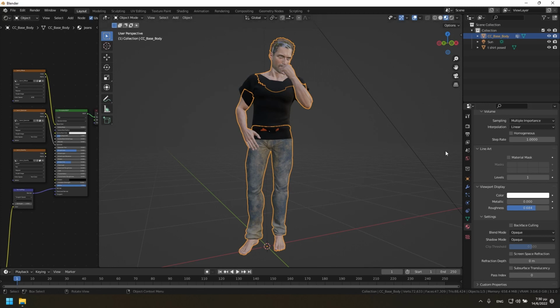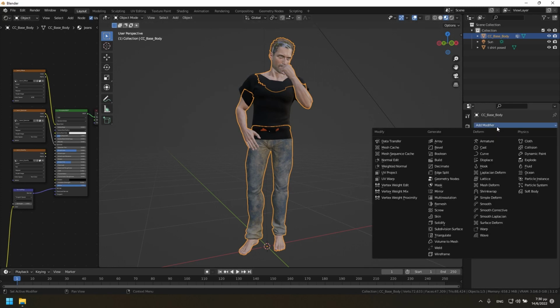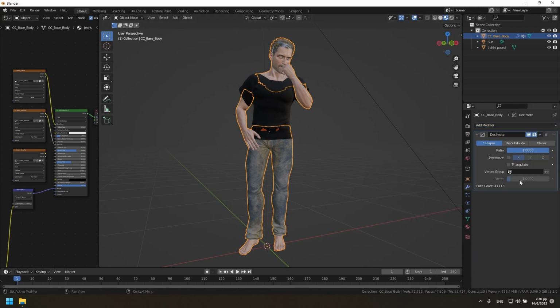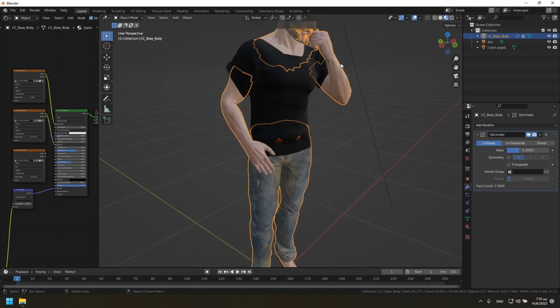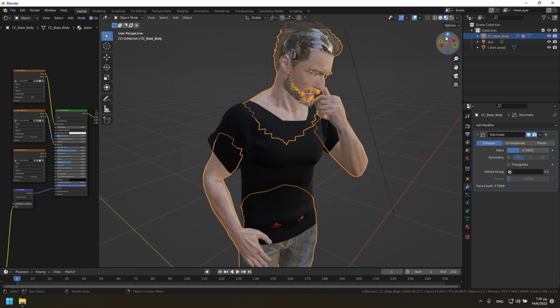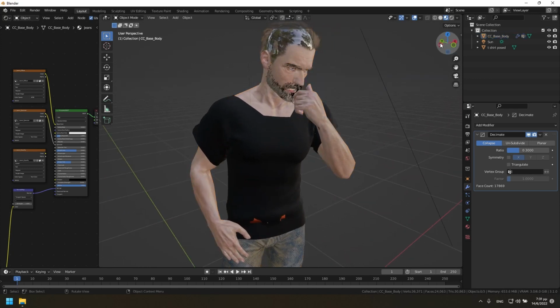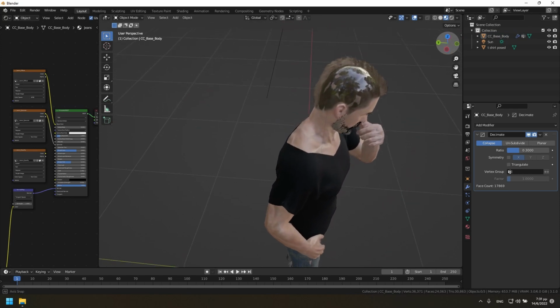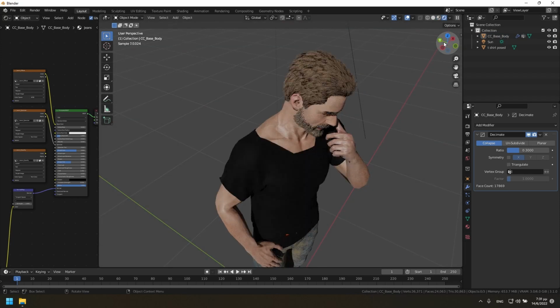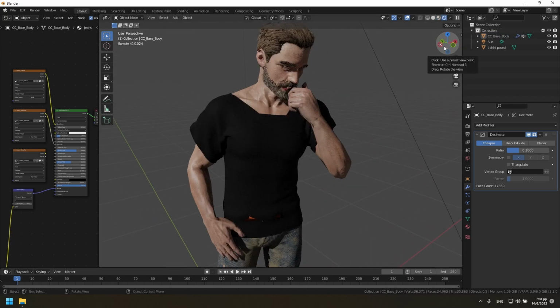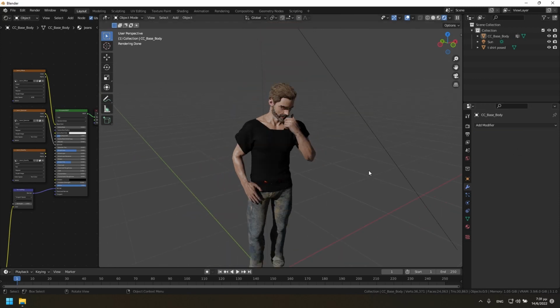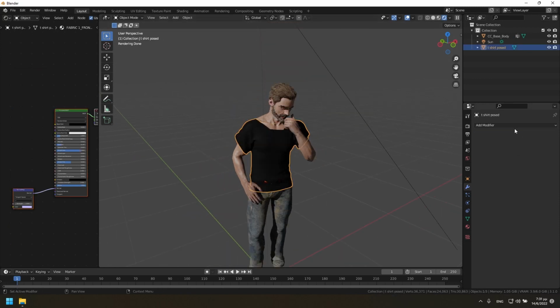Now we have decreased to 47,000. Let's go and apply a decimate modifier. We set it to 0.3. The quality is still very good. Let's check if in the render it's still good. It's still good. Okay, we apply the modifier, and we are down to 24,000.